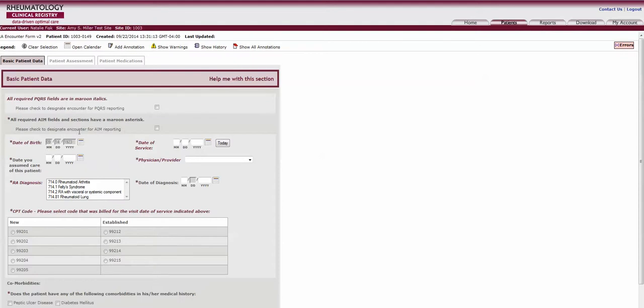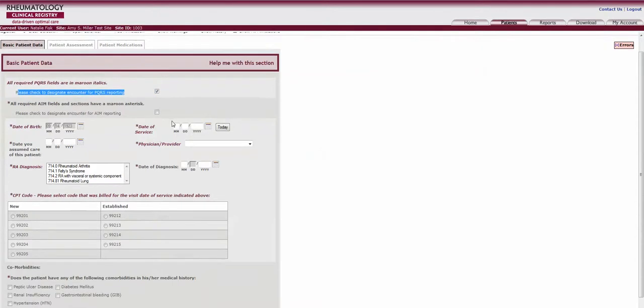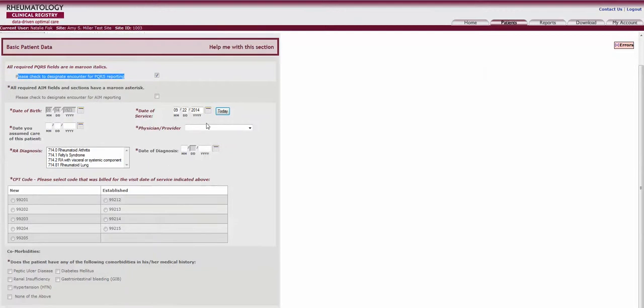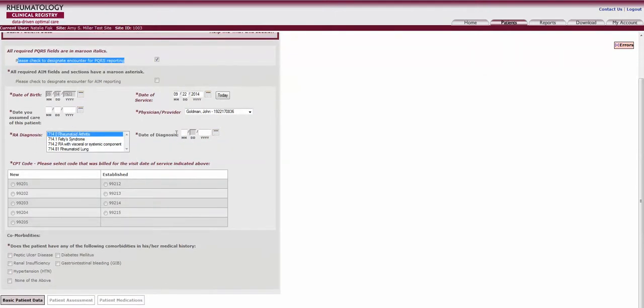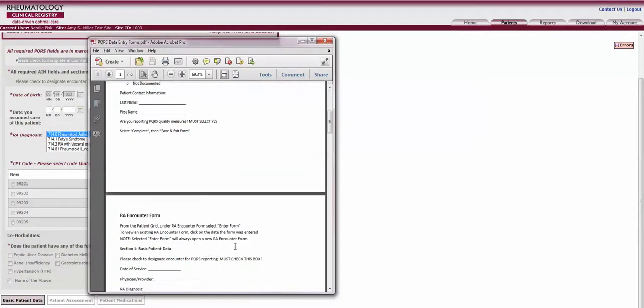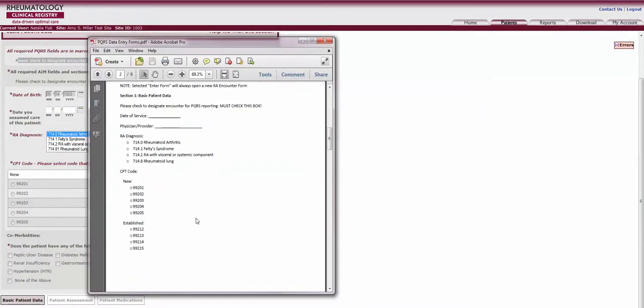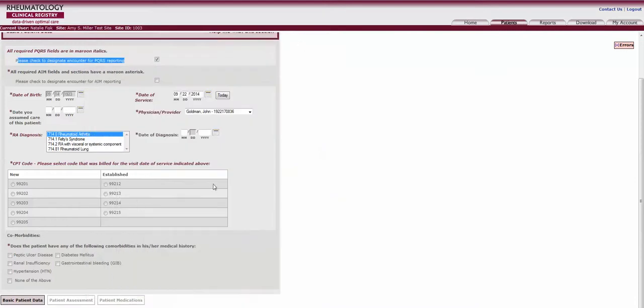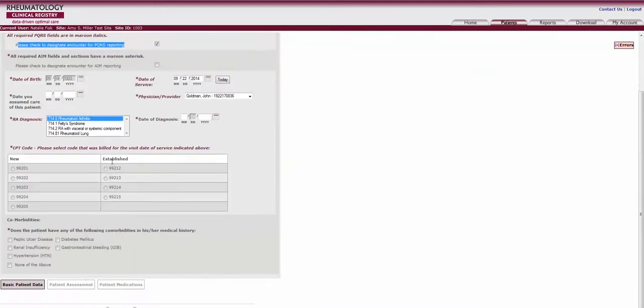Their date of birth is already in here, but we do want to make sure that we designate this encounter for PQRS. So we'll check that box. We'll put in their date of service, or if it's today, we can just mark today. You'll have a drop-down menu with the providers in your office. You want to mark it for rheumatoid arthritis. And you don't need to do date of diagnosis. You'll notice that on this form that I gave you, that's not one of the questions you need to answer. It just goes straight to CPT code, so we will also go straight to CPT code.